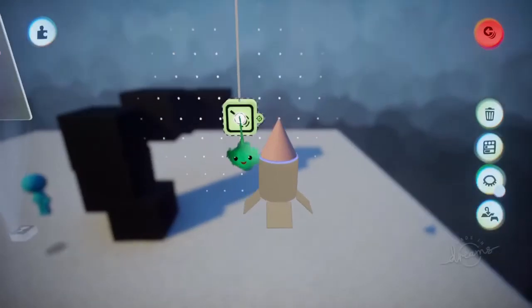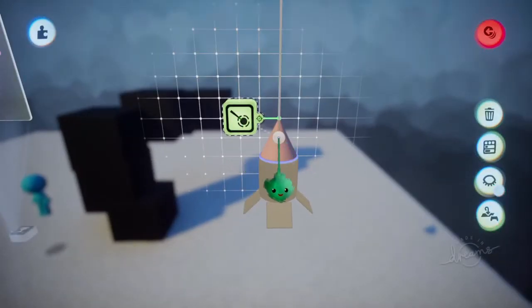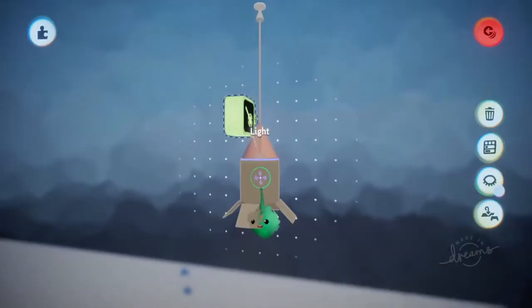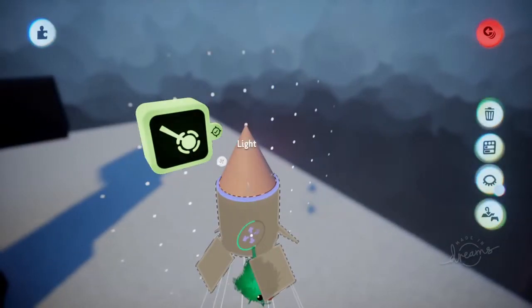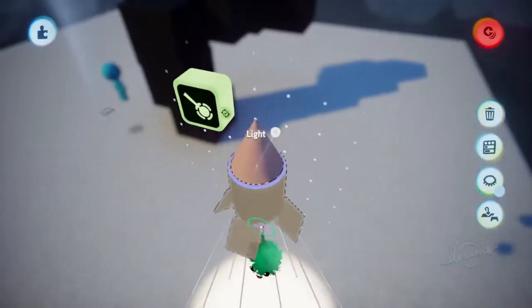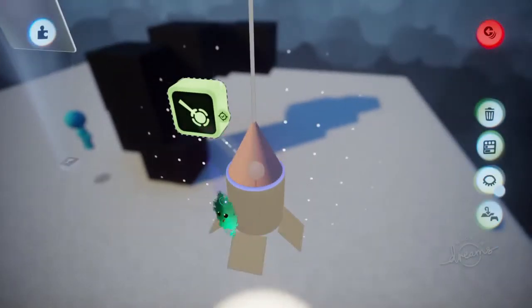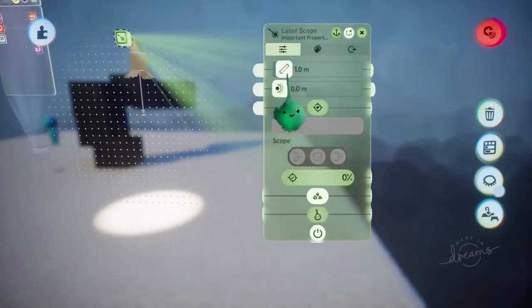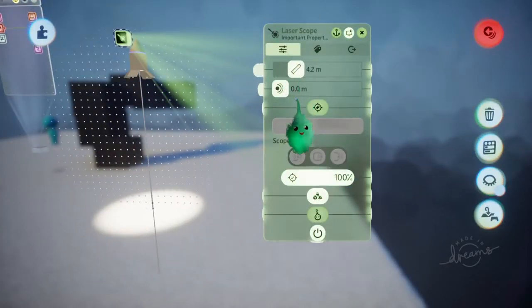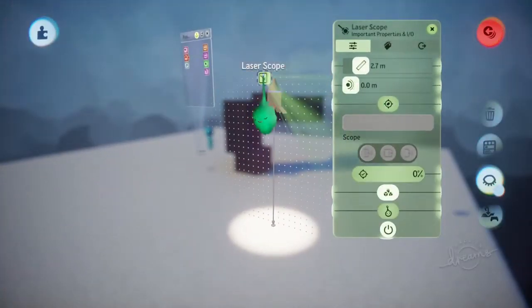If you have a laser scope and you put that at the back of the gadget of the light, that's actually where the light comes from. And you can see that here. You can see that's where the cone has the point. And we'll just point that down, which doesn't really matter, and then have a range. Yeah, just make it longer, I guess.